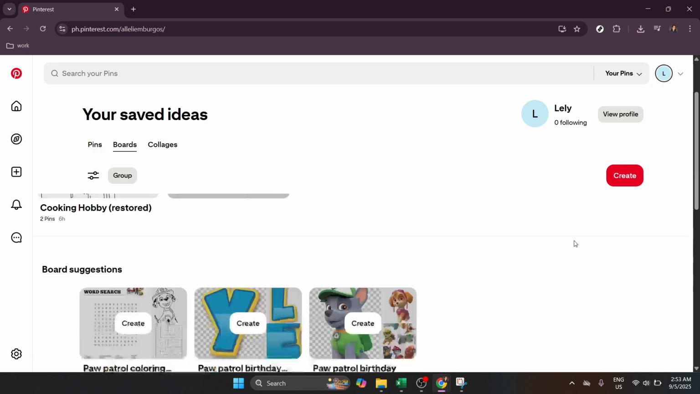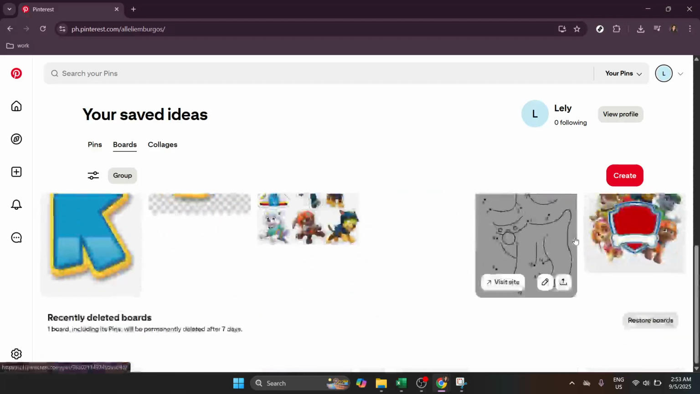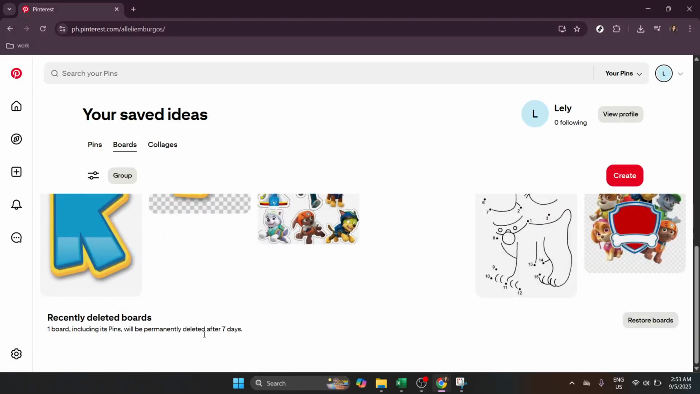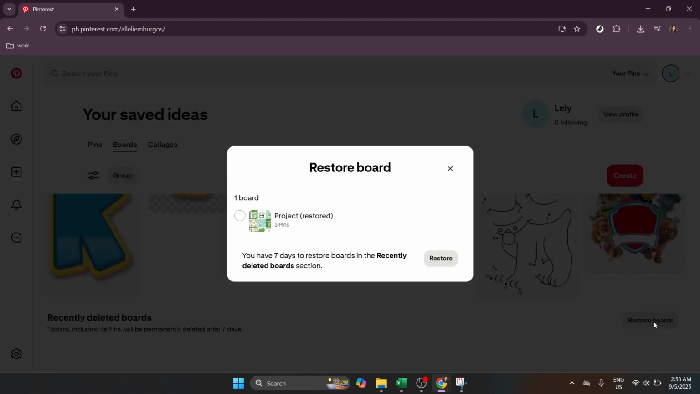Now, once you're in your profile, look for the option that says Restore Boards. This option is your gateway to bring back the boards you wish to see again. Click on it and you'll be directed to a page that lists all the boards that have been deleted. Don't worry, Pinterest keeps track for you, saving you from having to remember every board's detail.